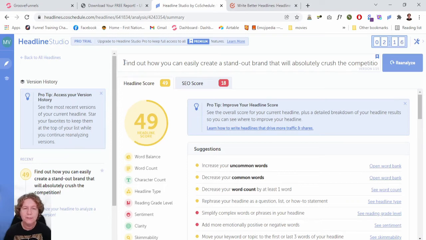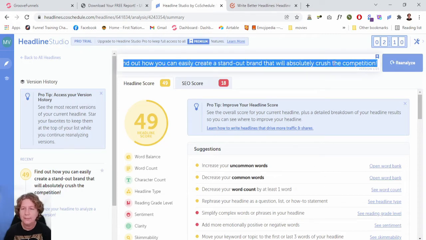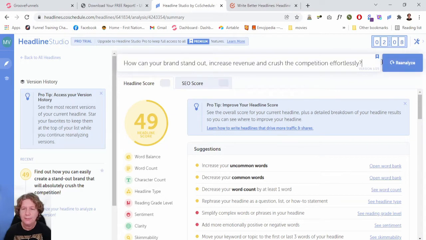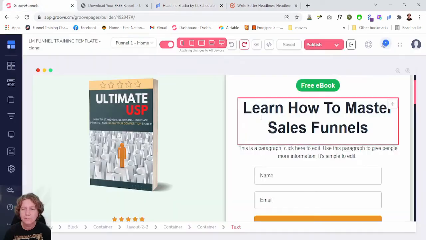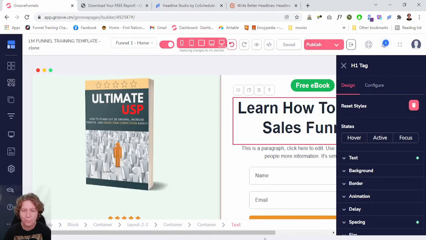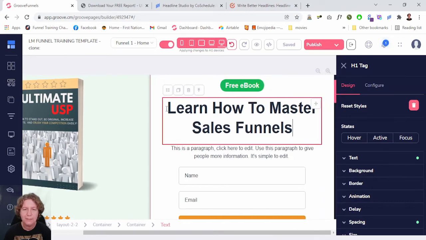I've tweaked my headline a bit with the tips found here. So let's copy and paste the new headline and see how it's doing. By tweaking my headline a bit, it gives a new score of 78. So let's use this and let's go over to Groove Funnels. Alright, so let's copy and paste our new headline in here.